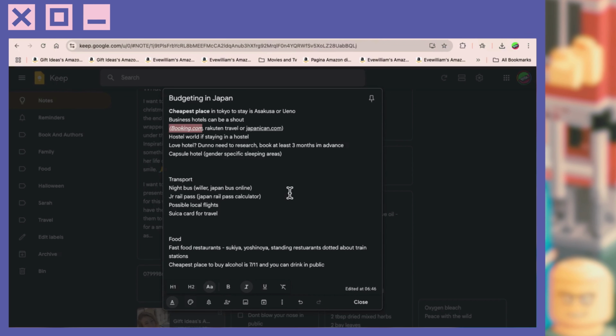If you love taking notes in Google Keep like I do, you're going to be excited. Google Keep on the web just got a major upgrade. Now you can use rich text formatting like bold, italics, underline, and headings. Today I'll show you exactly how to use these new tools to make your notes clearer, more organised, and easier to read.